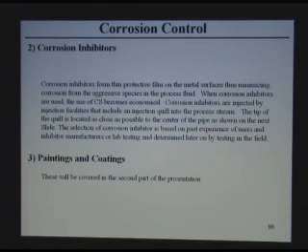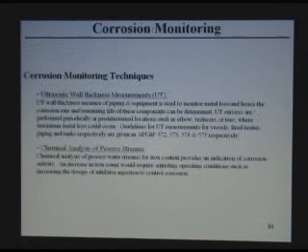Of course, another way of controlling corrosion is painting and coatings, and Reinhard will talk about this in detail in the next session, after I finish. So these are the main topics of corrosion prevention.